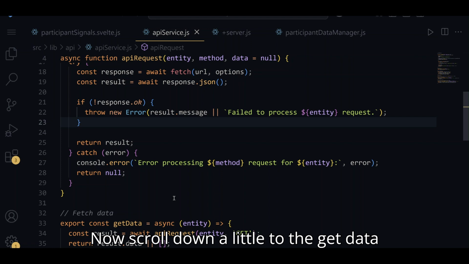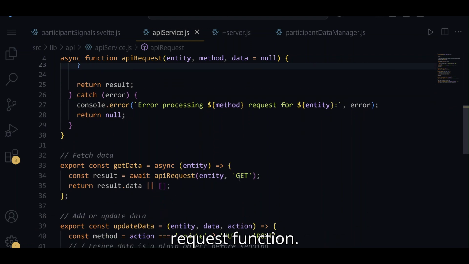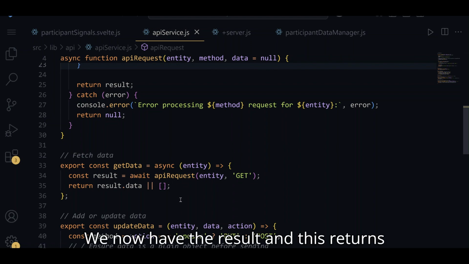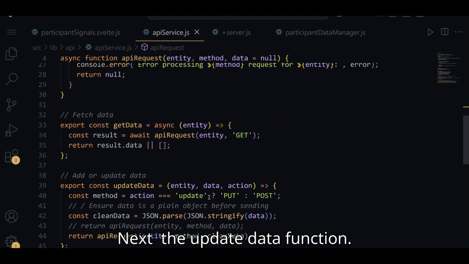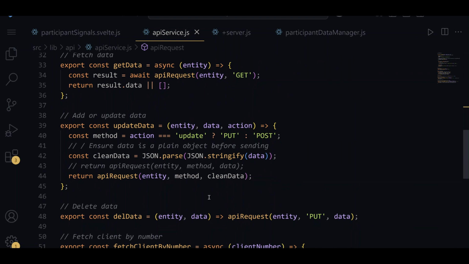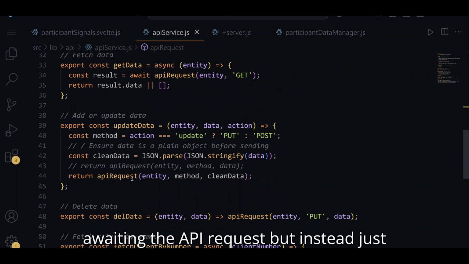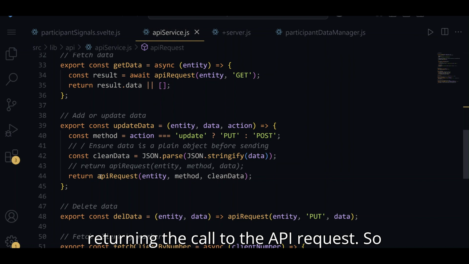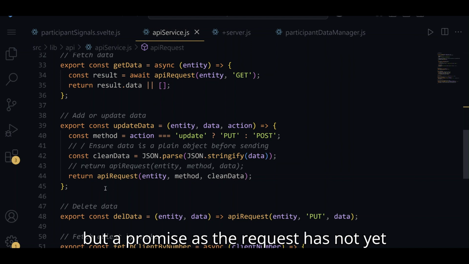Now, scroll down a little to the getData function that we left to look at the apiRequest function. We now have the result, and this returns result.data back to the calling function in signals. Next, the updateData function. This is also called from signals, but note here, unlike getData, we are not awaiting the API request, but instead just returning the call to the API request. So what we are returning here is not data, but a promise, as the request has not yet been fulfilled.